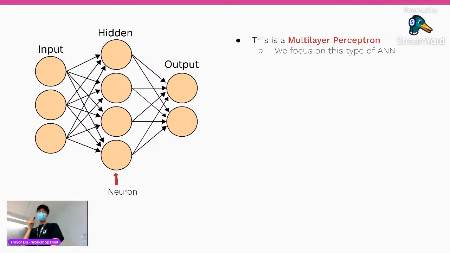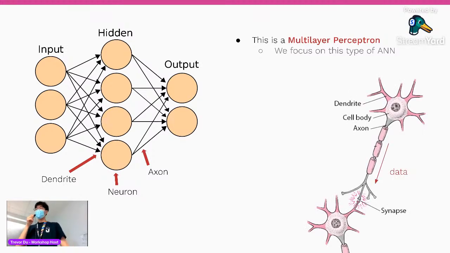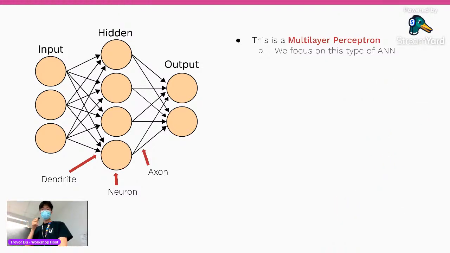The circles over there are called neurons. If you look at the arrows, the inputs into a neuron are called dendrites, and the output from the neuron is called an axon. And now you might notice that it's an analog to real-life neurons. So as you can see, there are dendrites, axons, and the cell body is the neuron.